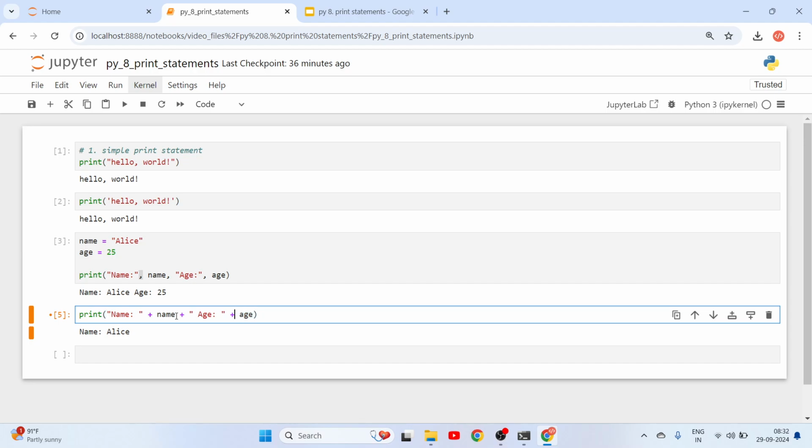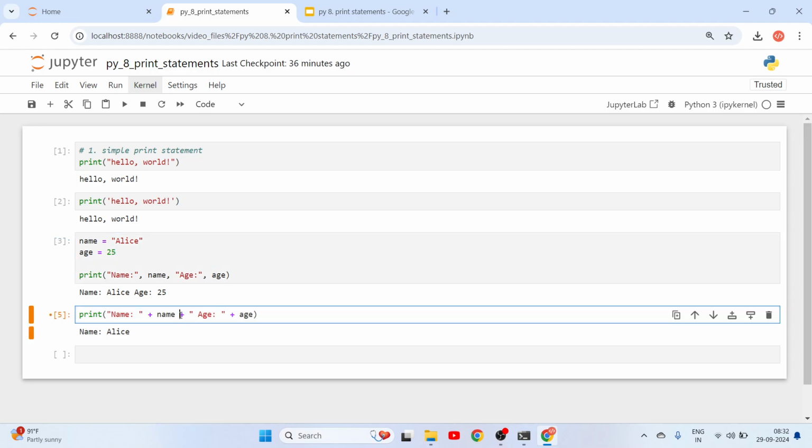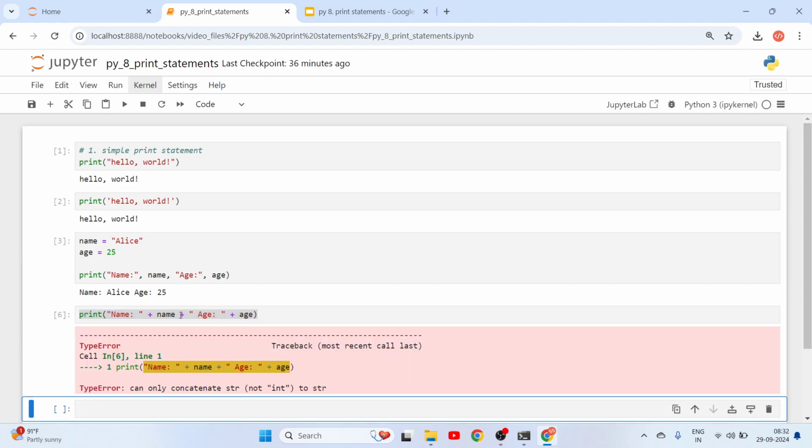So again I'm using this string concatenation, but this won't work because age 25 is an integer, it's not enclosed in double quotes, right? So when I run this, it's going to give me an error. As you can see, can only concatenate string, not integer to string. So both of these should be string.